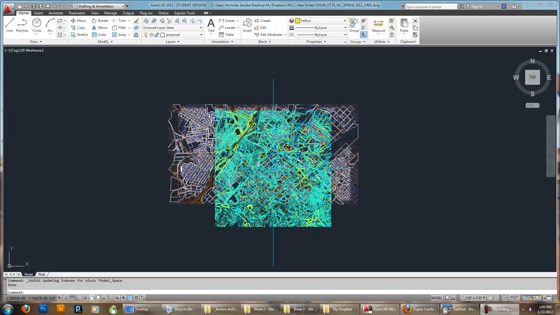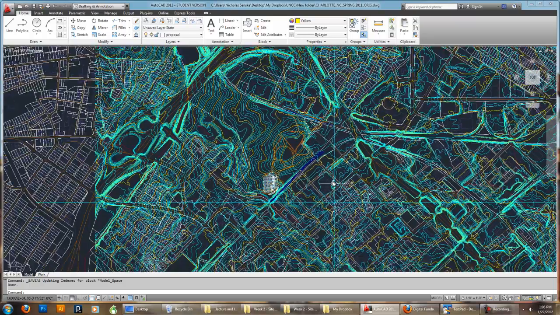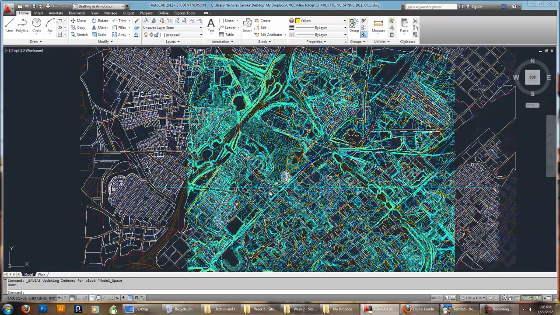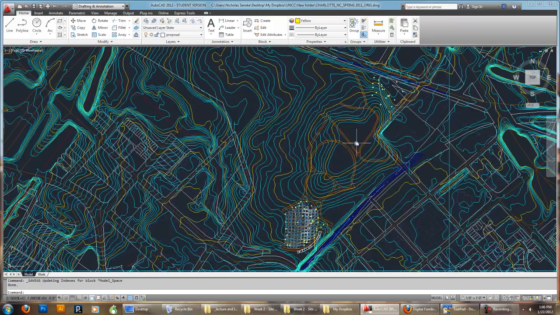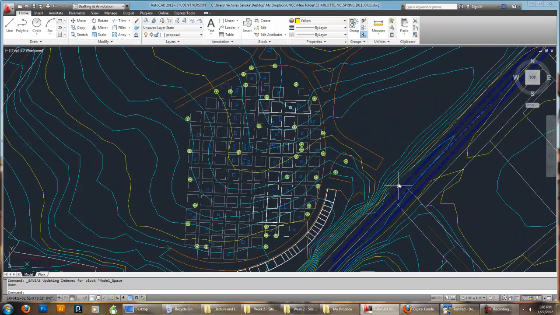So you've got your two files that I posted. They're the site at two different scales. The first one is the entire site, and this is the Charlotte NC Spring 2011 original. You can see it's the entire city of Charlotte with some topo overlay and then some closer in scale drawings of the cemetery site itself.